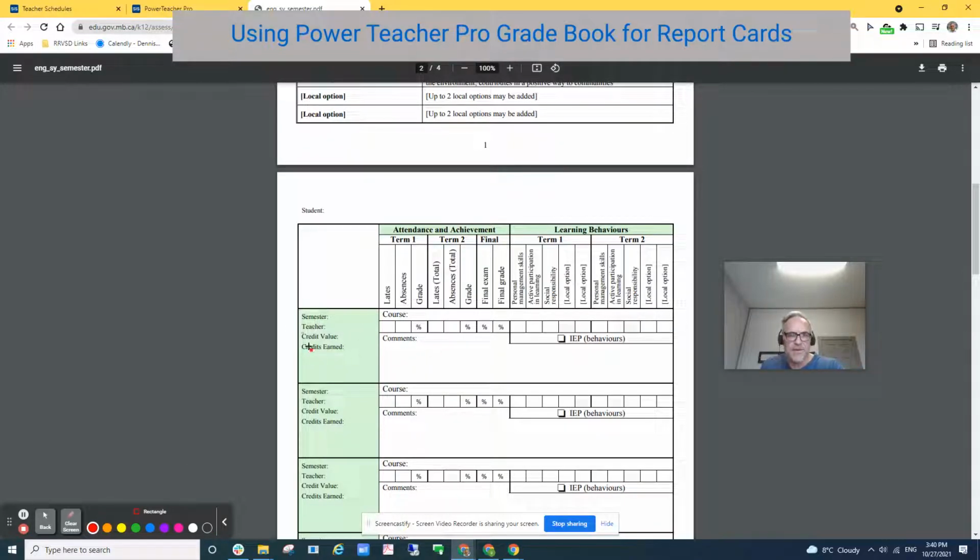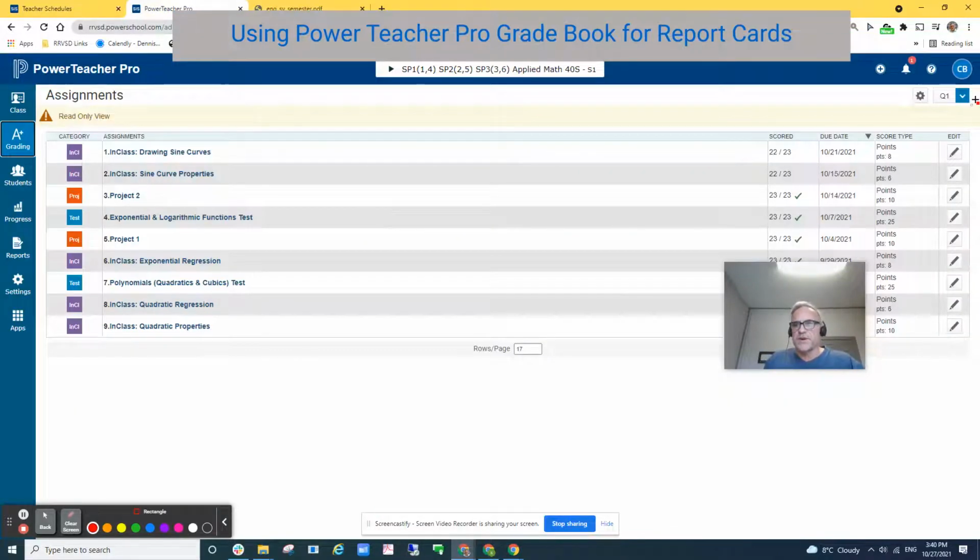So this might, for example, be your course right here. That Q1 grade is going to show up in that Term 1 right there. That's where it's going to go. Okay, so that's number one. So let's go back to PowerTeacher Pro. We're in Q1. We got that set up.